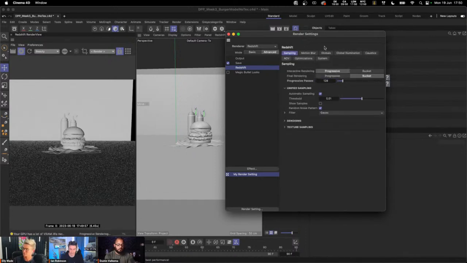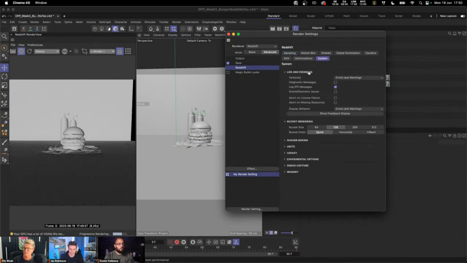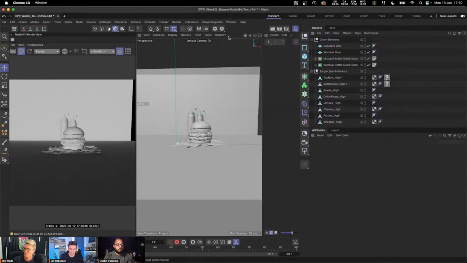Also, if you have the power or the GPU in your machine, you can increase your bucket size to something like 512. You'll notice that because I'm on an M1 MacBook Pro, it says your GPU has a lot of VRAM, we recommend increasing the bucket size. This is what it means. You can increase that, and it will not only be faster in the render view here, but you'll also get faster final renders. Those are the only things that I change with regards to Redshift when I'm first working. And now I'm good to start building up my composition.